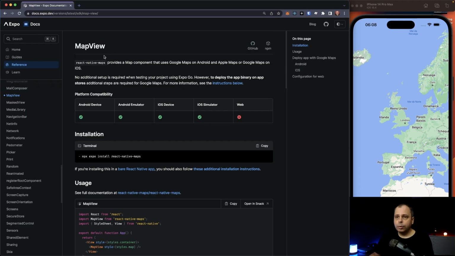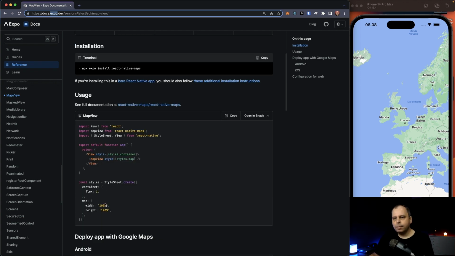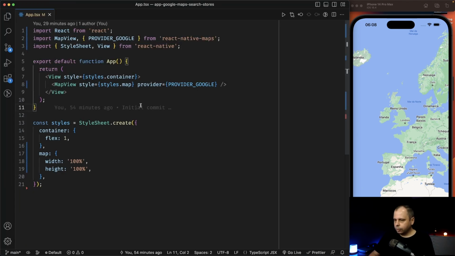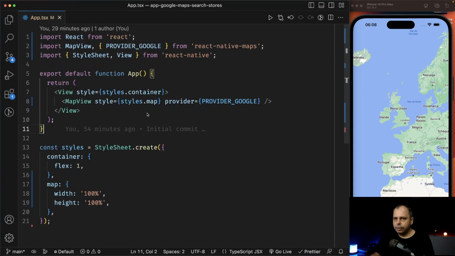But basically I followed the map view documentation inside expo.dev. It's very simple, just install the package, and I'm using this simple example. So I will start from here. I'll close this and make it a little bigger. So here we have Google Maps running and working, as you can see here in the emulator.